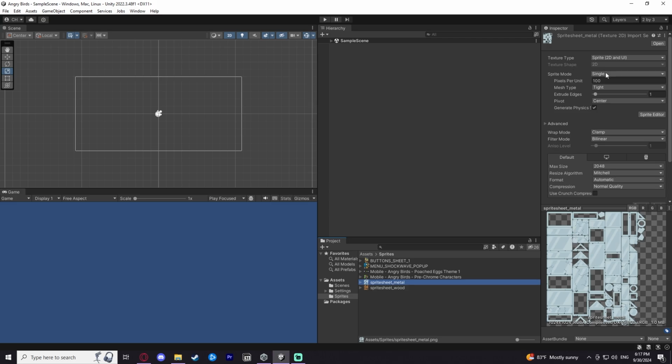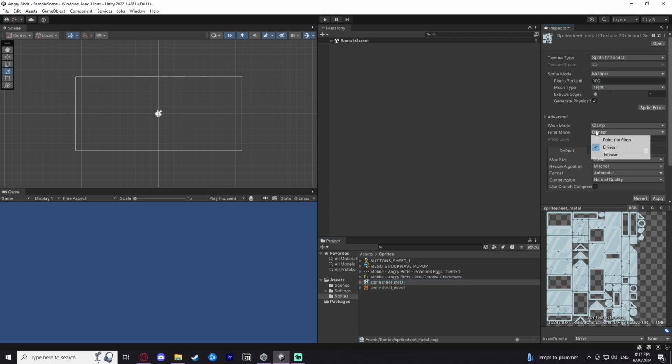What you want to do is you want to come over to sprite mode up here and change it to multiple. And then down here at filter mode, you want to change this to no point filter. This is just a quality of life change for your assets that you're bringing in. It's going to reduce compression, and it's going to make everything look a lot better.